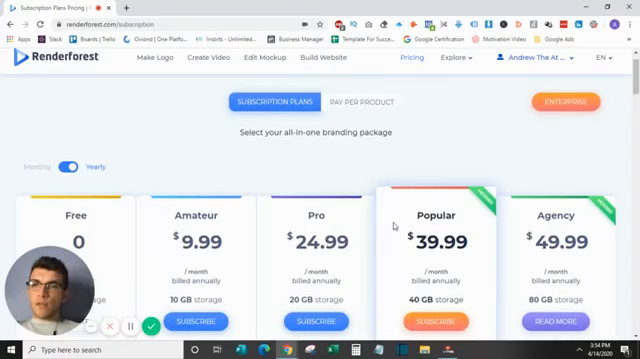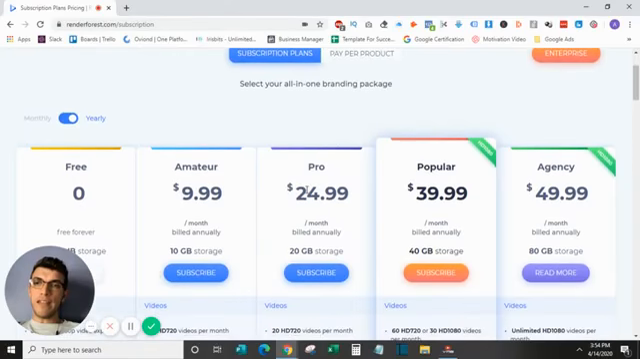Finally, one of the most important parts when it comes to any software is the pricing. Render Forest is a very affordable option if you're looking for an all-in-one media solution. They have several different plans here, both monthly and yearly. I'm currently looking at yearly. They are quite a bit less actually than the monthly if you're just paying on a monthly basis.